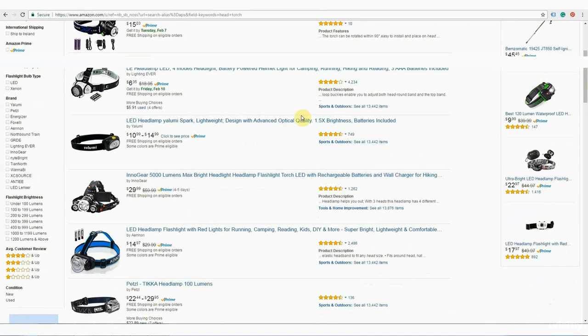What I can see straight away is that the highest ranking head torches are mainly listed in the sports and outdoors category. This one here is listed in home improvement, and there are a few down the page that are also listed in home improvement. But since the majority of the highest ranking headlamps or head torches are under sports and outdoors, that's where I'm going to list mine.